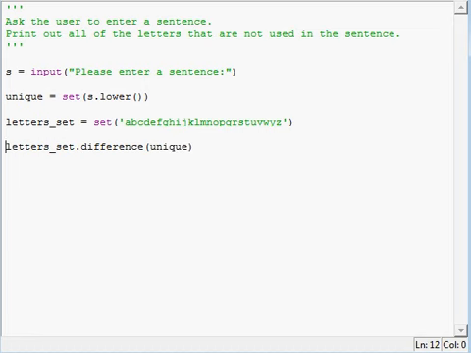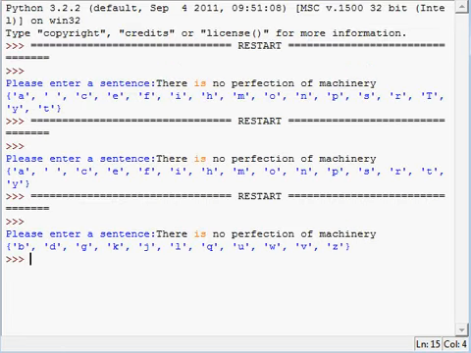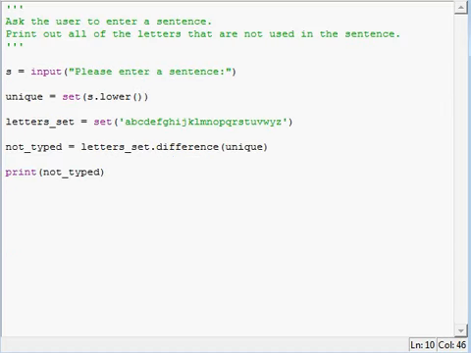And we'll store that in another variable. So we'll call that one not typed. And let's just print it out there and see how we're getting on. That gives us the set of all the characters that are not included in this string. Let's just look at an alternate way to do that.